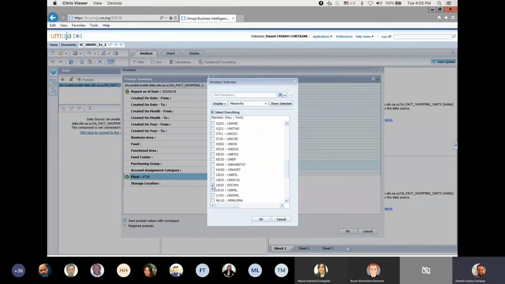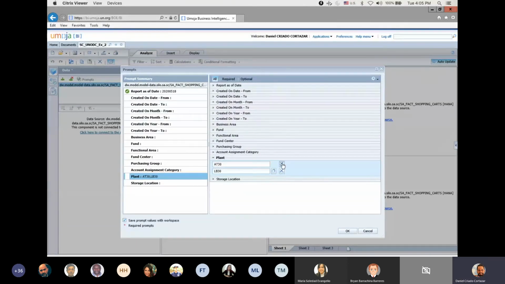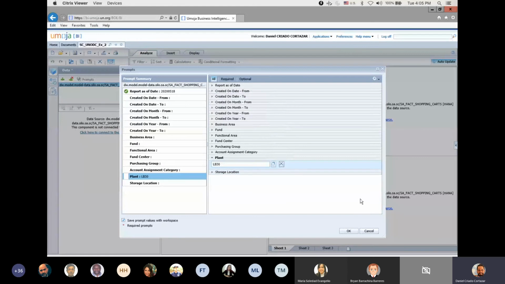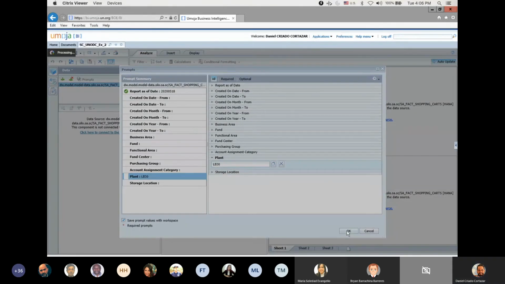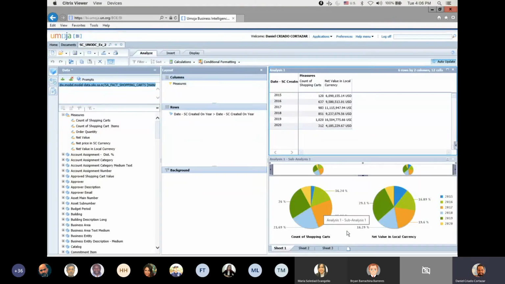But what I could do is put Eswa, remove UNODC, and launch the report that I created with the pie chart for Eswa instead of UNODC. So the good thing is once you create a report and you save it, you can launch it again, and then you can fill in the prompt with different parameters and come up with the layout that you feel comfortable with.